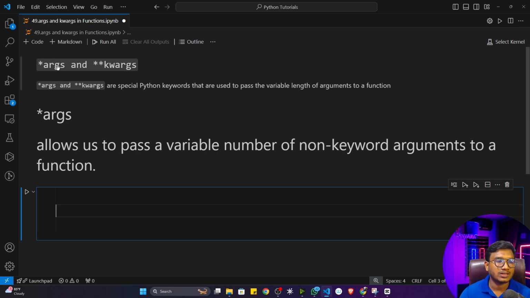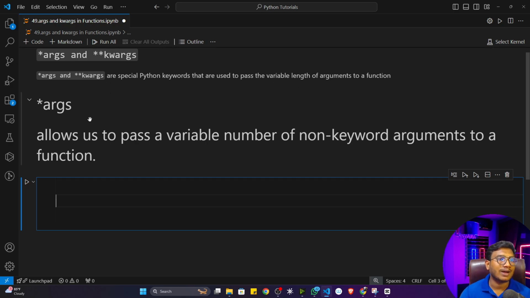Whenever you are working with args, you have to use only one star symbol. Whenever you are working with kwargs, you have to use two star symbols. I'll tell you what is the use of this, no need to worry. Now first of all, let's try to understand args. Args allows us to pass a variable number of non-keyword arguments to a function.